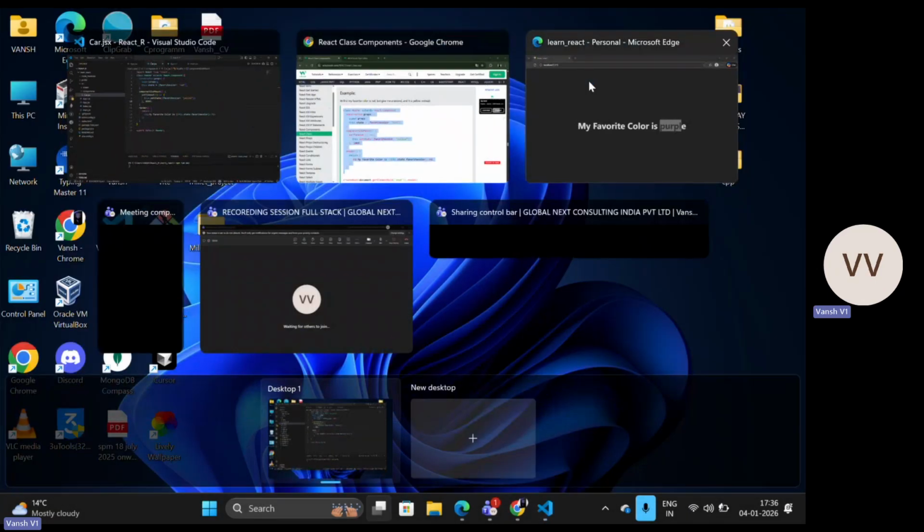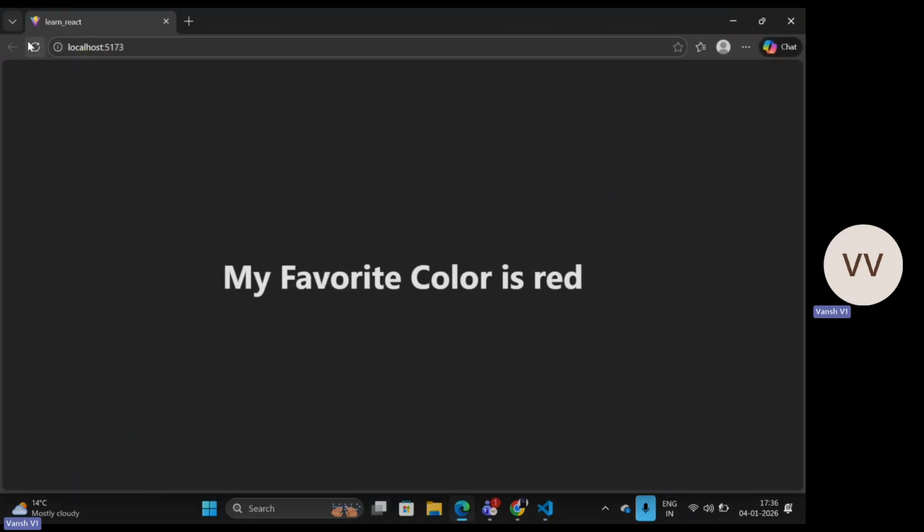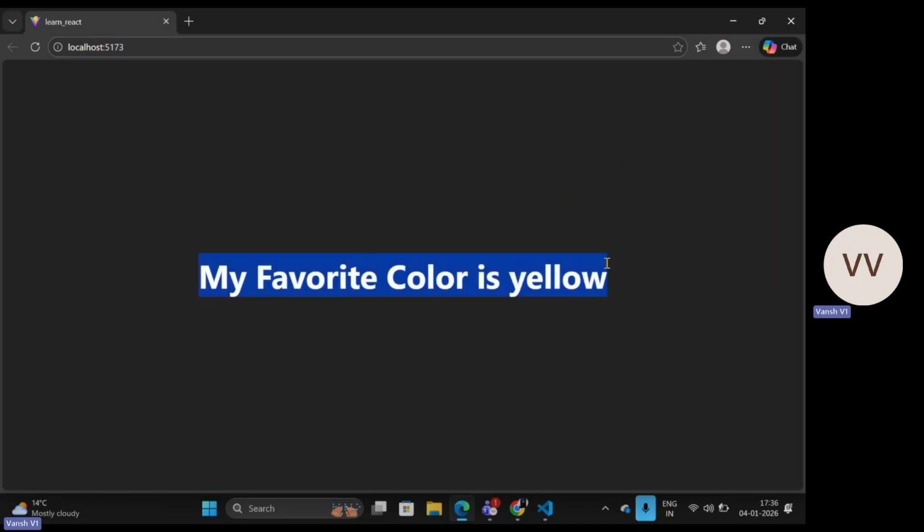Okay, let's move to the website now. See, I am refreshing it. Right now it is showing my favorite color is red. But after 8 seconds, see, this red will be changed to yellow. Let's see. Yeah, it is working fine.